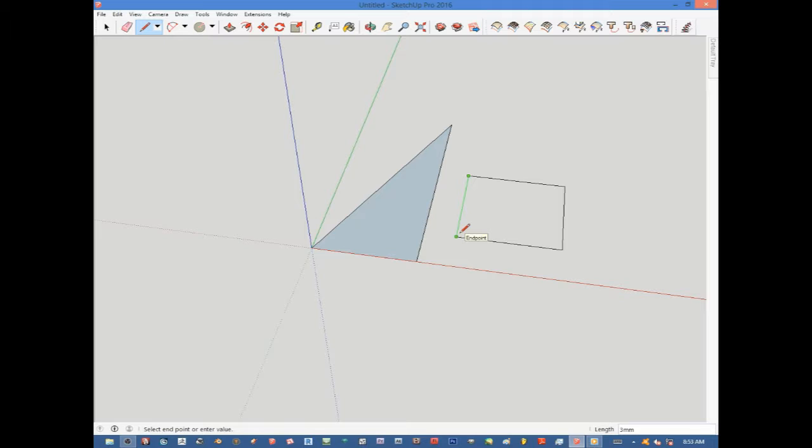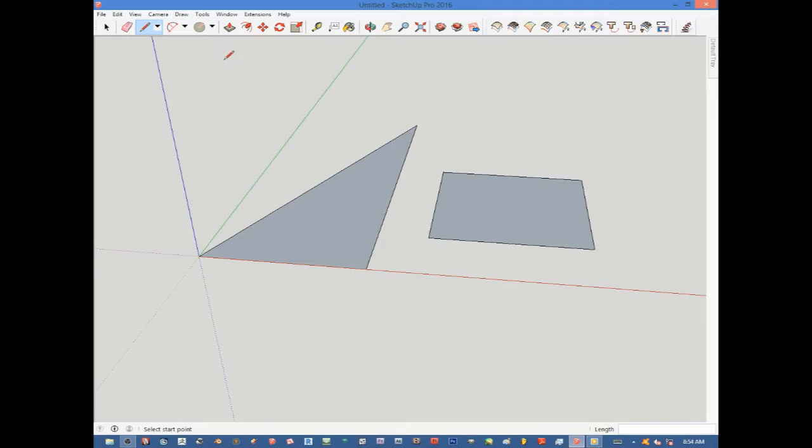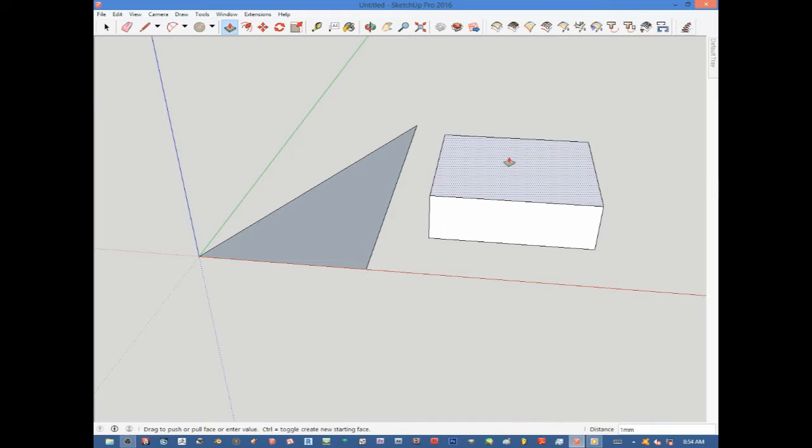As soon as I click the last point, I'm going to have a surface. You see, as soon as I have lines that are joined, I'm going to have a surface. So I've done that, and I have a surface. Now I'm going to pull this surface up. We talked about push and pull the last time. I'm going to use it now to pull this surface up to create a box.